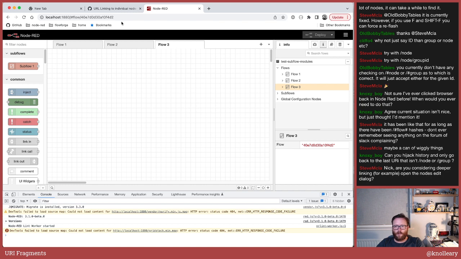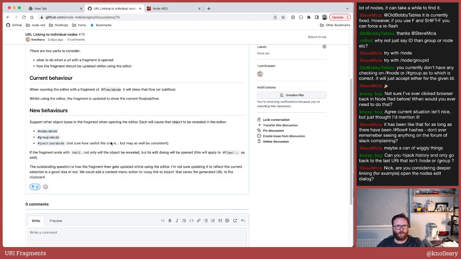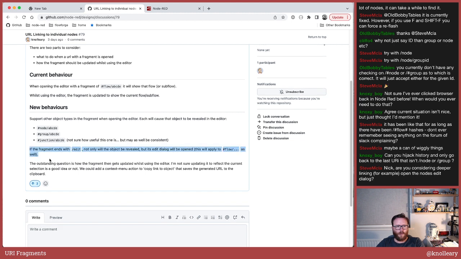So Steve asks, are you considering deeper linking, for example, open the node's edit dialog? Well, if we refer to the design discussion, if the fragment ends with /edit, not only will the object be revealed, but its edit dialog will be opened. And yeah, so to answer your question, yes.